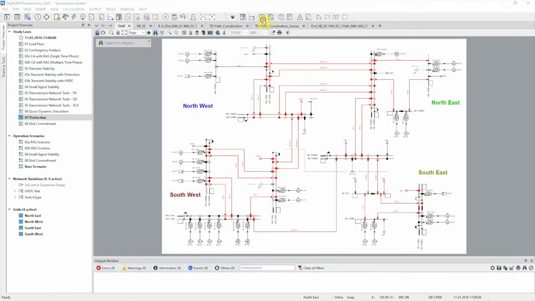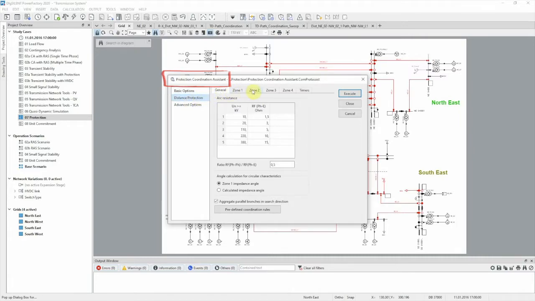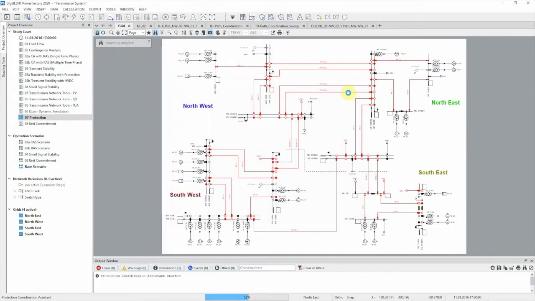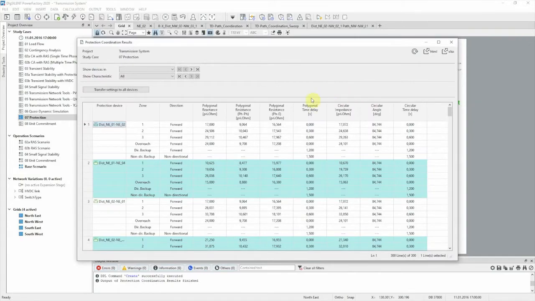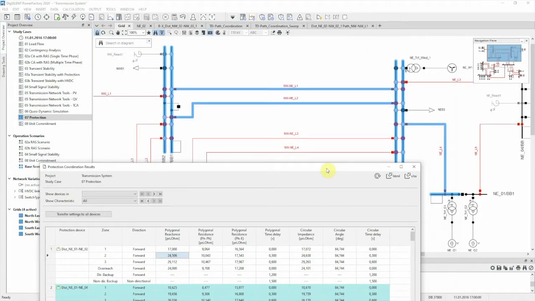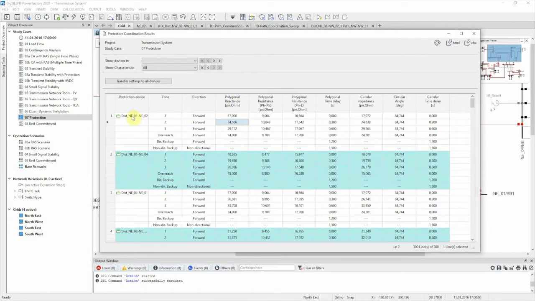The Protection Coordination Assistant has been completely redeveloped and allows user-defined rules for calculating distance reach settings. Consideration of zone direction, aggregation of parallel lines and time grading, taking into account overcurrent relays at tee-offs, offer increased flexibility. The settings report has been enhanced to allow the path used for the calculation of settings to be accessed, and it is now possible for settings to be transferred to individual relays or even individual zones.